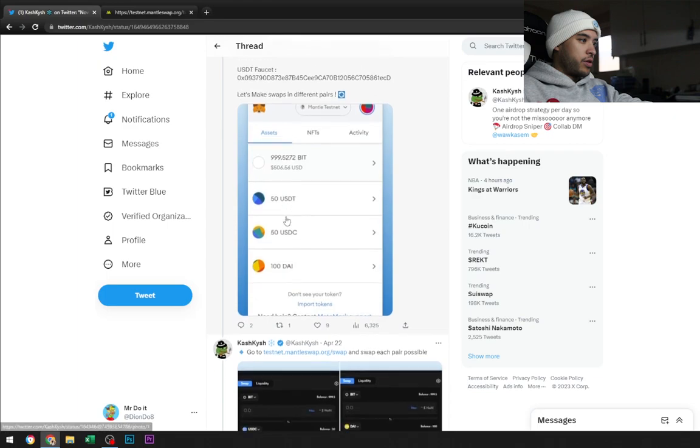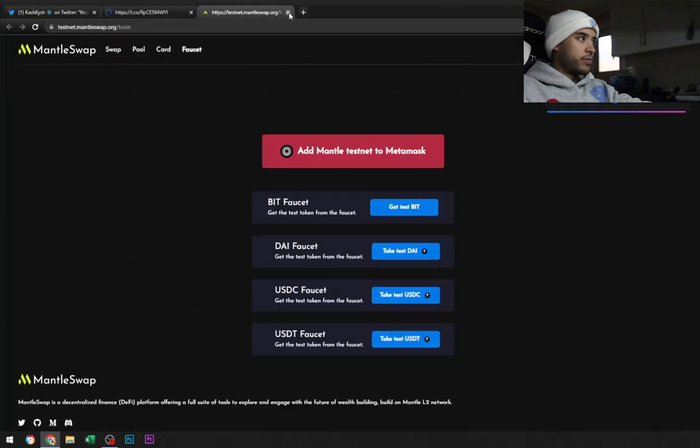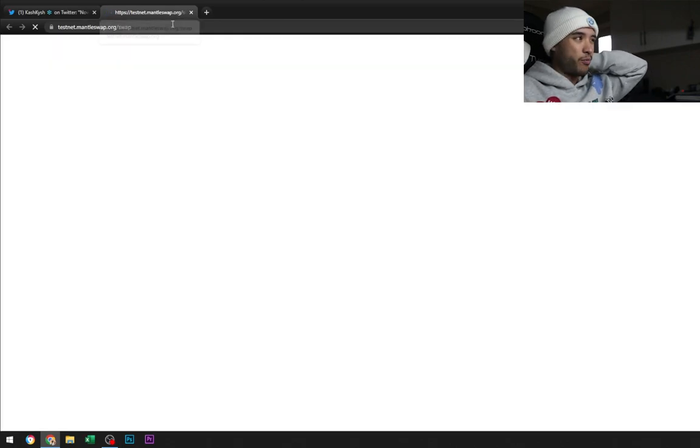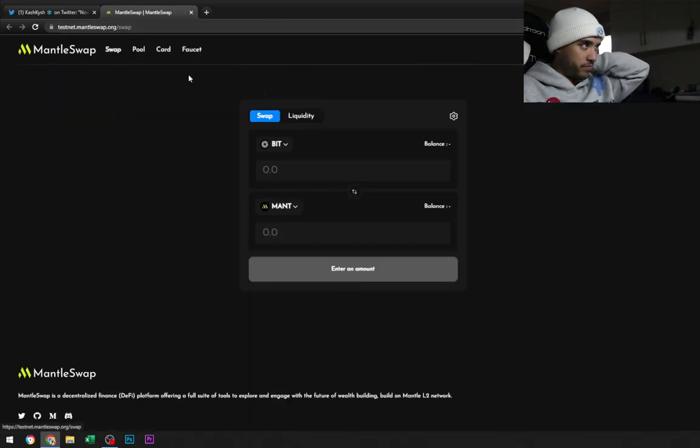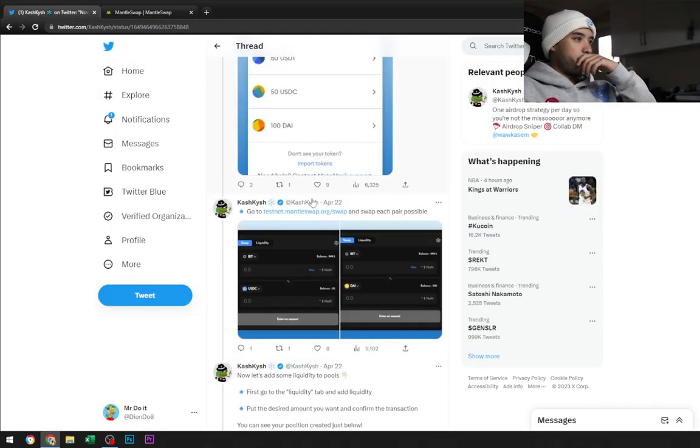I've already imported those. Alright, now we go here to do some swaps. It's the same page, same website, it's just on a different page. So there you go, swap. Now we've got to make a swap with every pair, each pair possible.